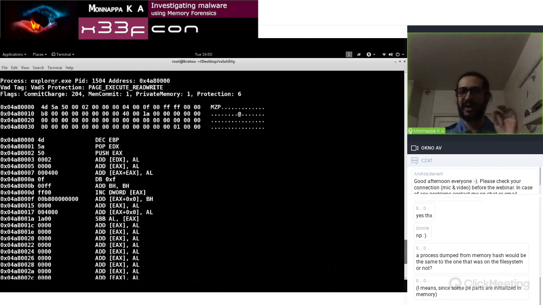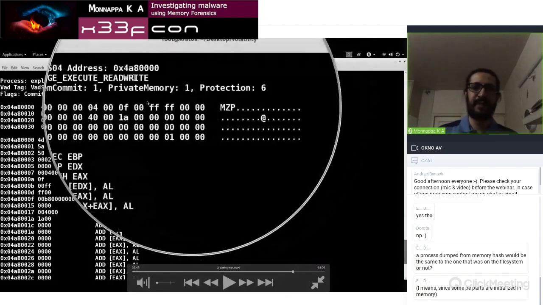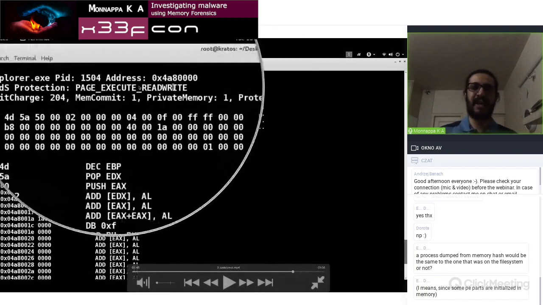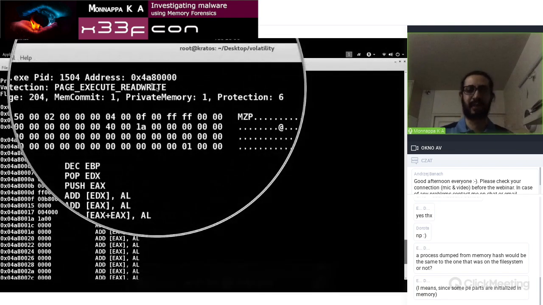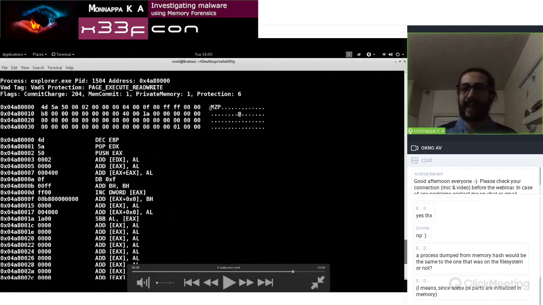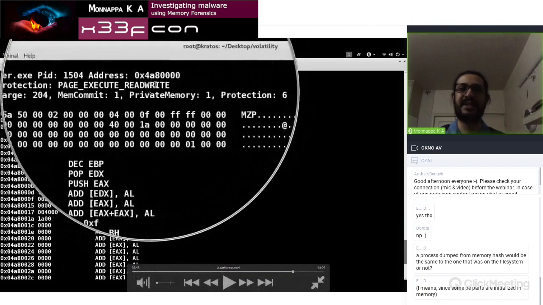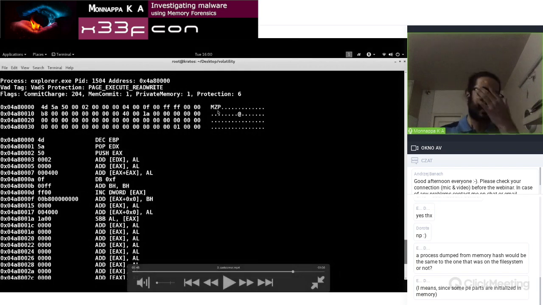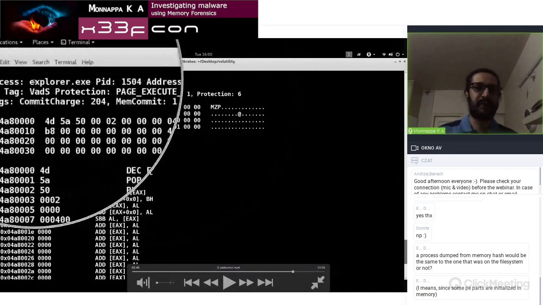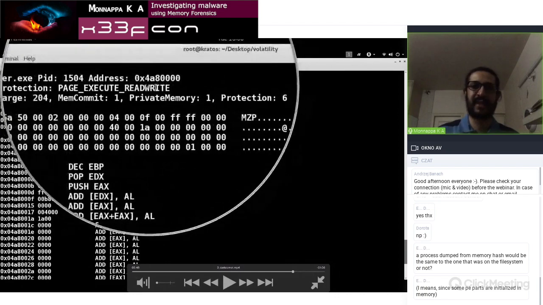So what? What is suspicious is the memory protection. Normally, if an operating system loads an executable normally, it will have a memory protection of page execute write copy, not page execute read write. Now, the presence of an executable in explorer.exe's memory with a suspicious memory protection tells me that there is code, an executable or a DLL, that is injected into explorer.exe. And this is the address where it is injected.